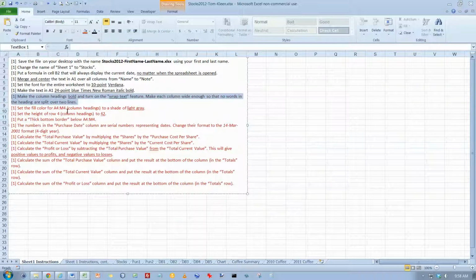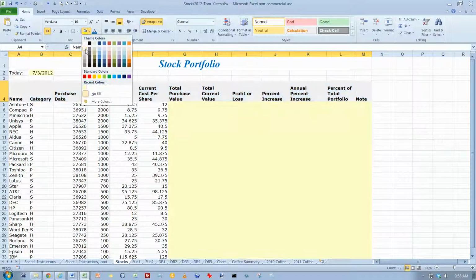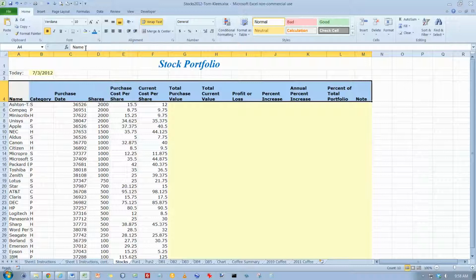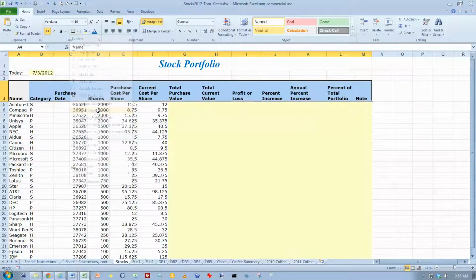Okay, set the fill color for the column headings A4 to M4 to a shade of light gray. Set the height to 42 and put a thick bottom border. So we can do all of that at once, I think. Still got it selected. Let's do the fill color to a light gray. We'll pick that one. And put a thick bottom border underneath it. They all have names. Here's the thick bottom border.